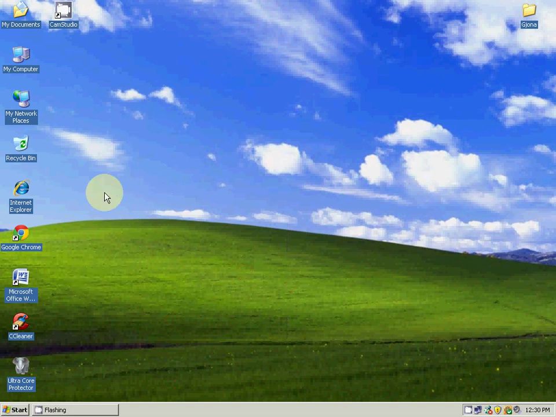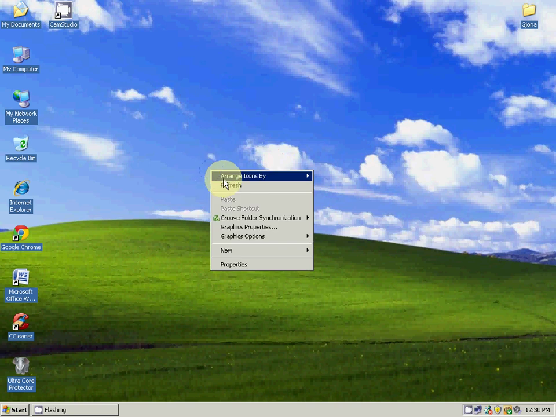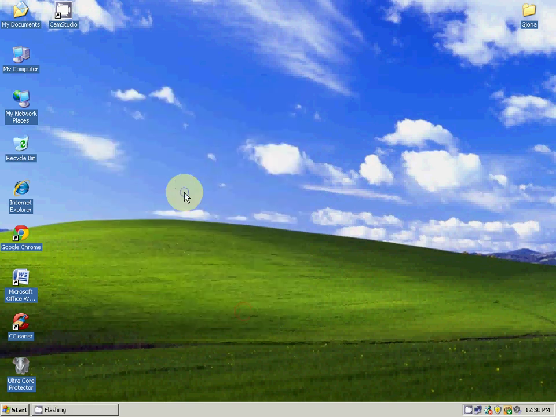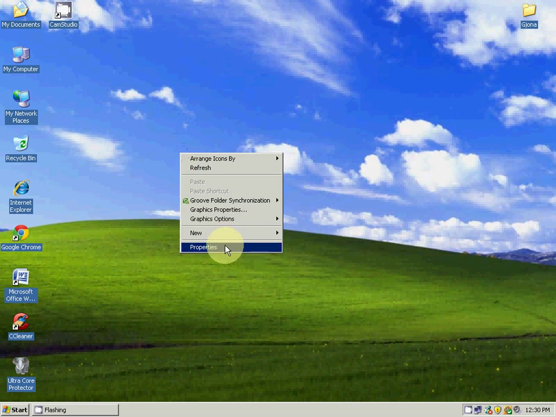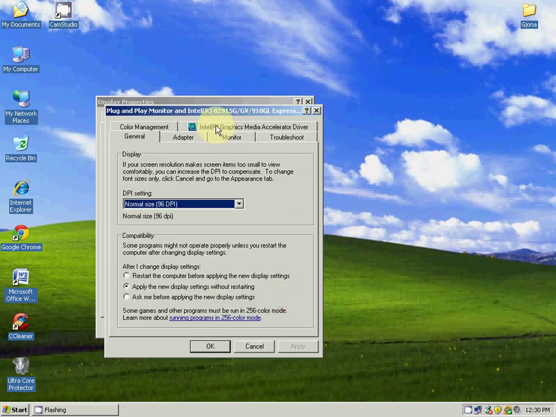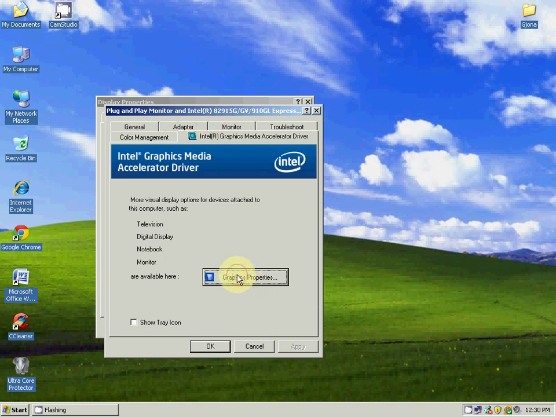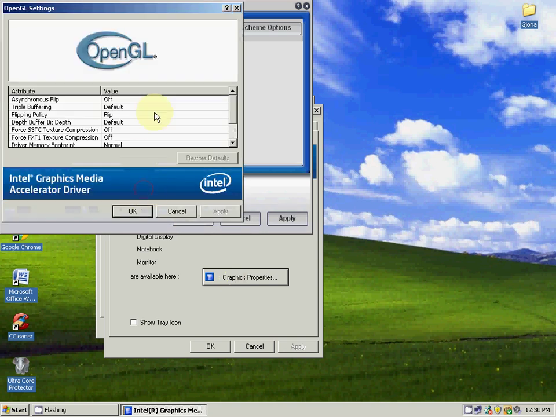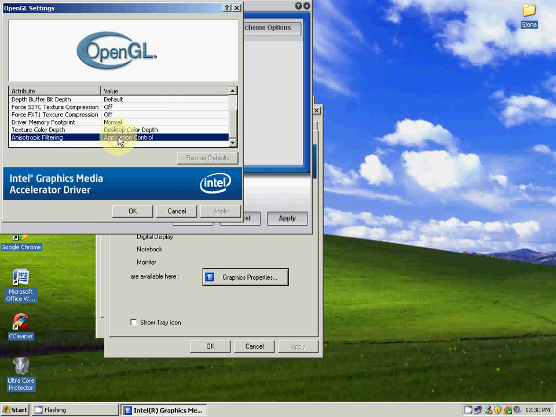Okay, the next thing to do is right-click on the desktop, Properties. I have Intel graphics, but if you have Nvidia it is better. But let's see, if you have Nvidia, let's do it again. Right-click, Properties, Settings, Advanced, go to the options for your Intel graphics card, Graphic Properties, 3D settings, and go to anisotropic filtering. It's on application control, but turn it off. Then apply, okay, apply, okay.